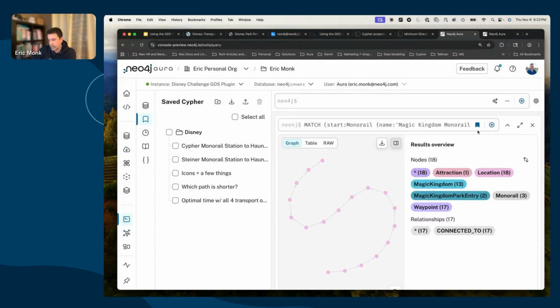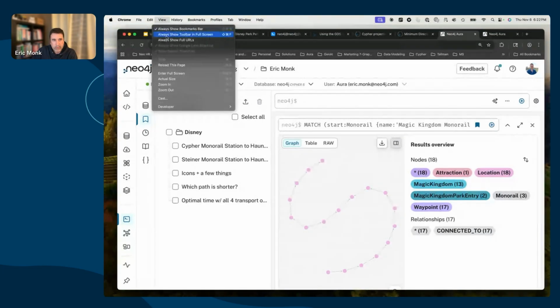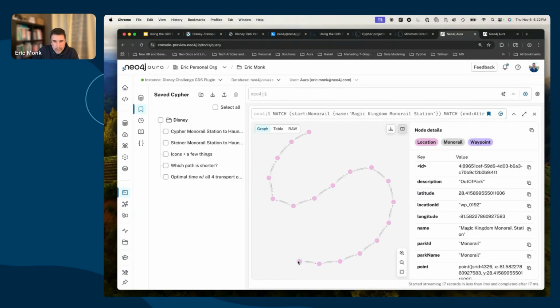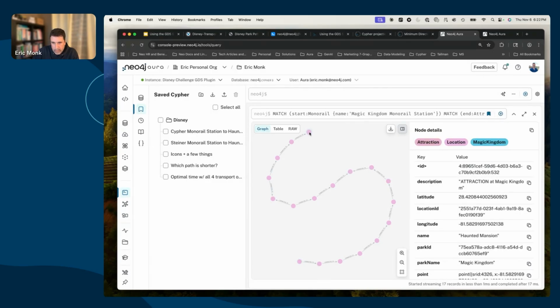Actually, I made it too big, so let me zoom back out. Oops, let's see here. Well, anyway, maybe if I do window zoom out, view, that's what it is, view, zoom out. Okay, so we can see down here, we have the Magic Kingdom monorail station, and up here is Haunted Mansion, and they're connected by all these different waypoints. So that's one way to do it.